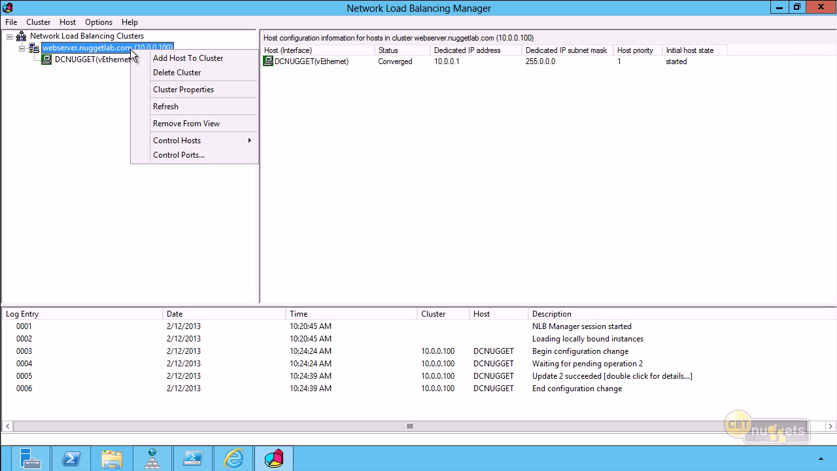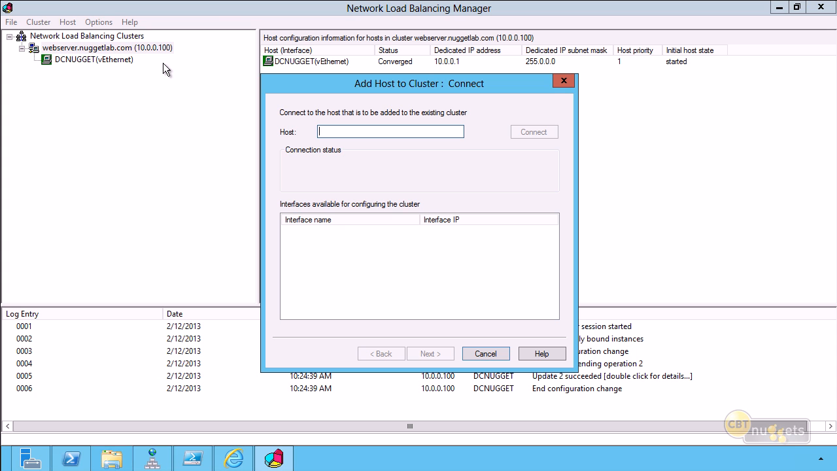If we right-click the server and choose Add Host to Cluster, we can bring in MemNugget2, or MemNugget1, excuse me. We'll make a remote connection to that box and select it. It's also a Hyper-V host, so we're going to use the virtual Ethernet instead of the physical Ethernet adapter.